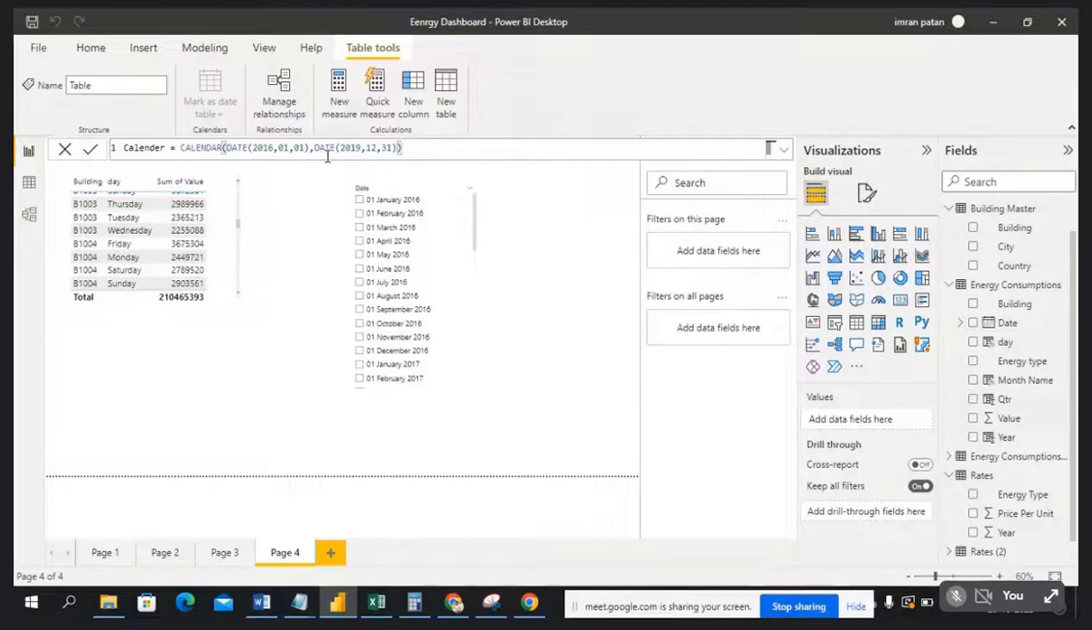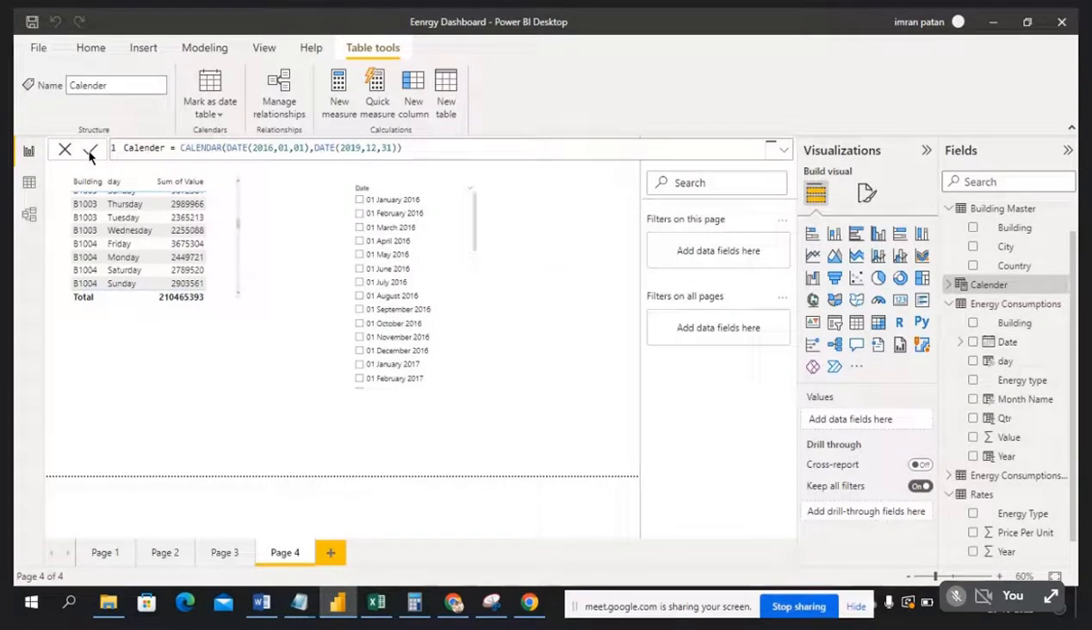You can see this bracket is closing the main bracket, this bracket is closing the date, and this one is closing for this. So you should follow this exactly. Next, click on this tick mark, so that the table will be generated here.